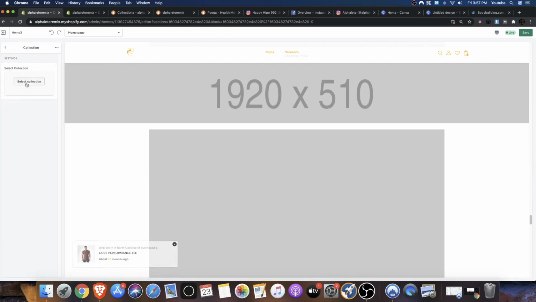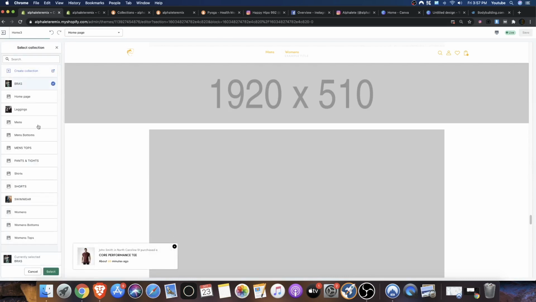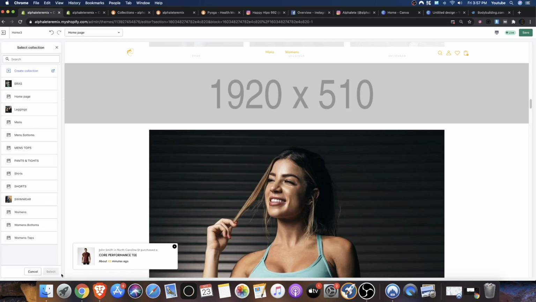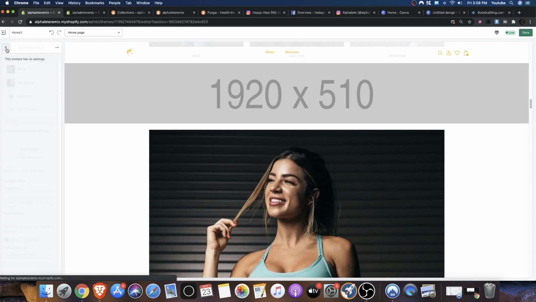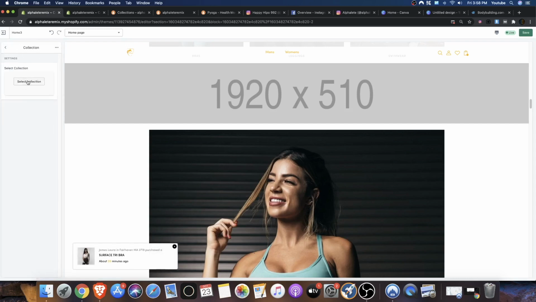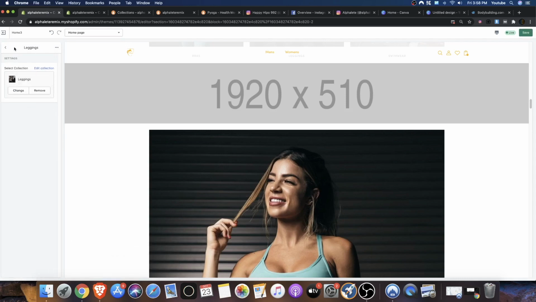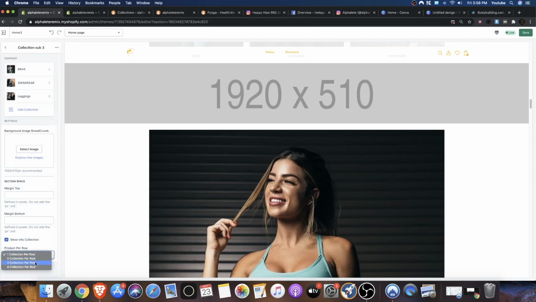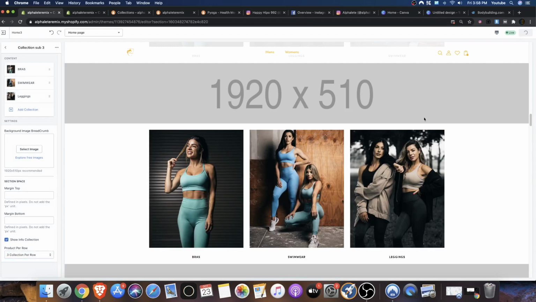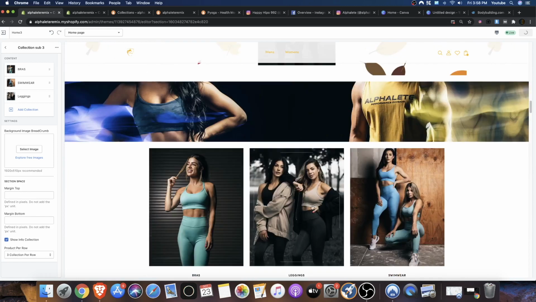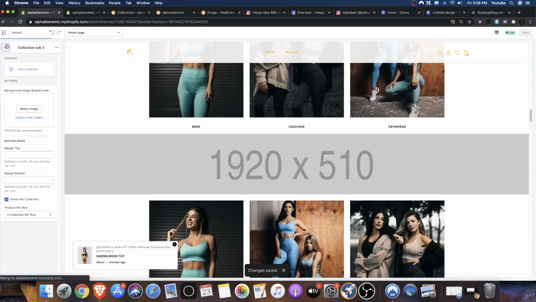So, let me select the same ones here. We have bras. We have, let's go back, we have swimwear. Let me select that. This is the next version of the collection Spotlight, right? And we have one more. We have leggings. So that's 3 right there. And we can make the setting, let's say, 3 per row. So it looks similar. So you can see here, it's a little bit different. It looks similar, but it's not.